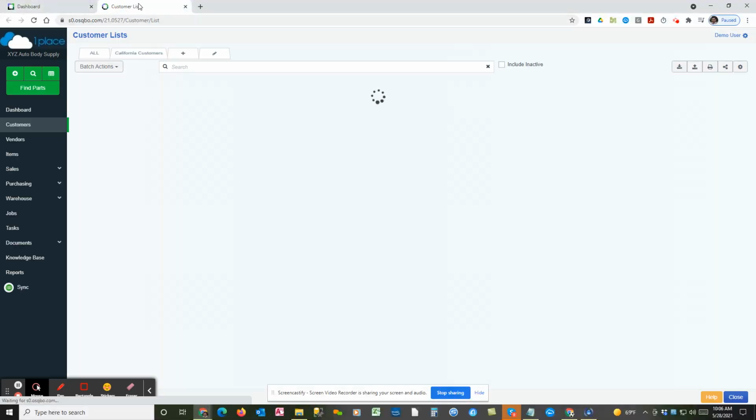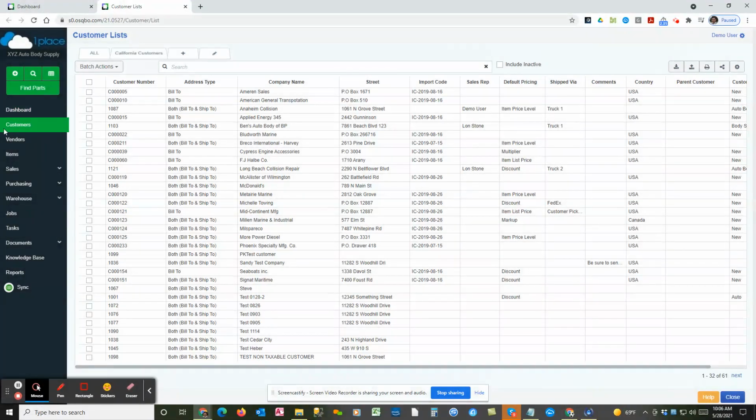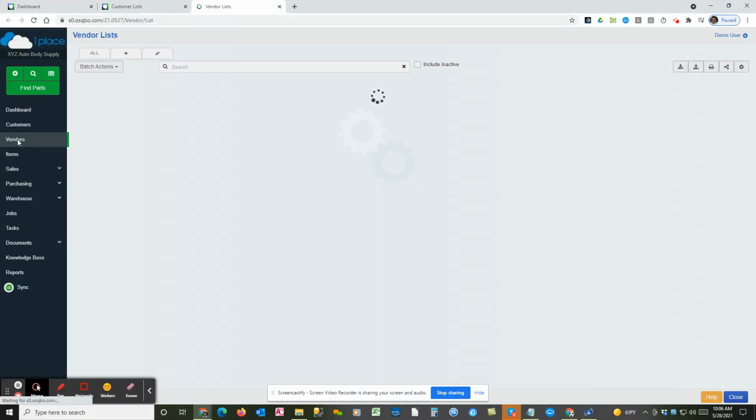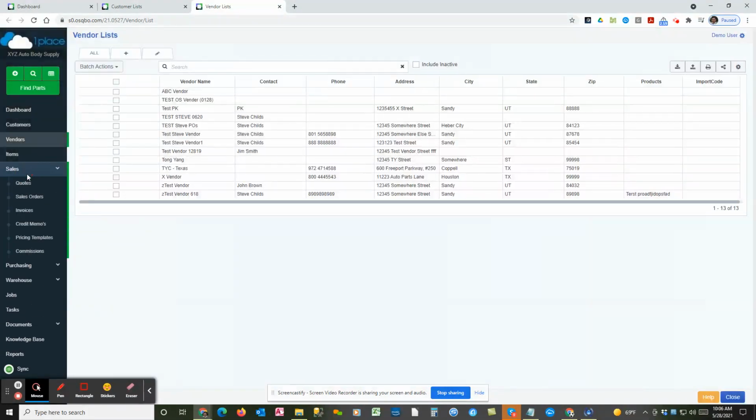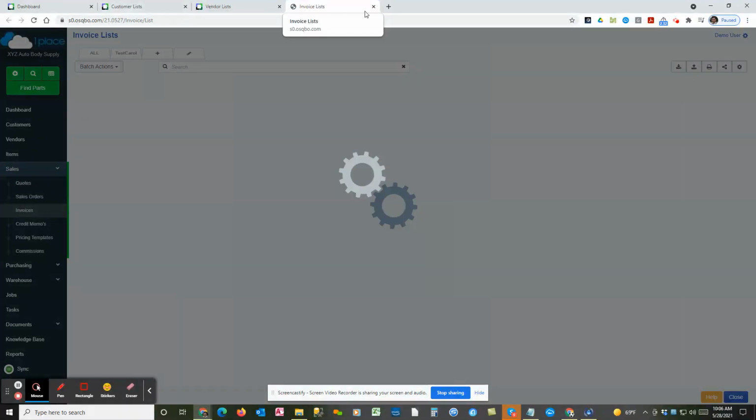When I click on one of these, it brings up a new tab, and it opens up that type of record in a list. So a list of customers. Same kind of thing for vendors and so forth. Maybe I want to see a list of invoices. Each time it opens up a new tab.